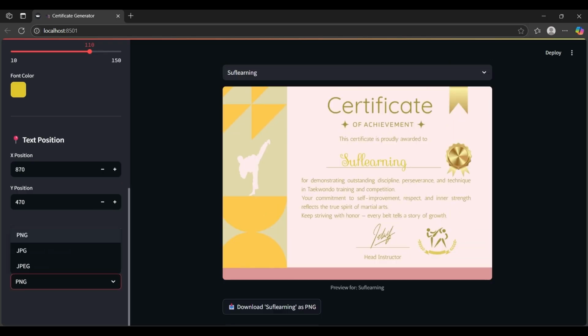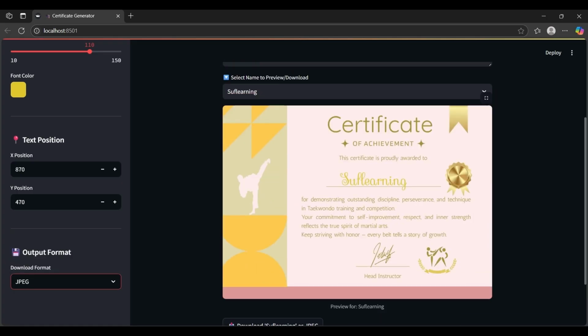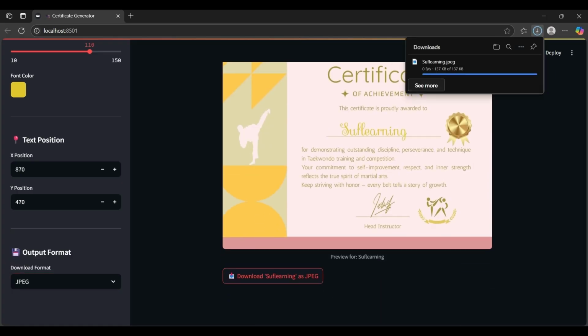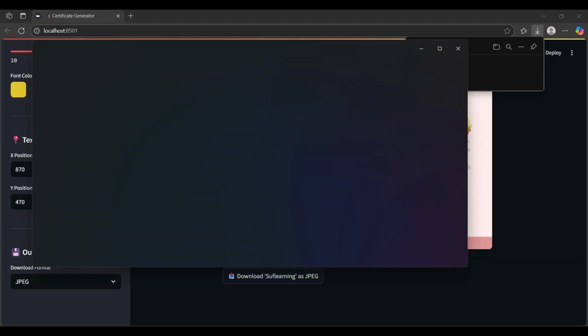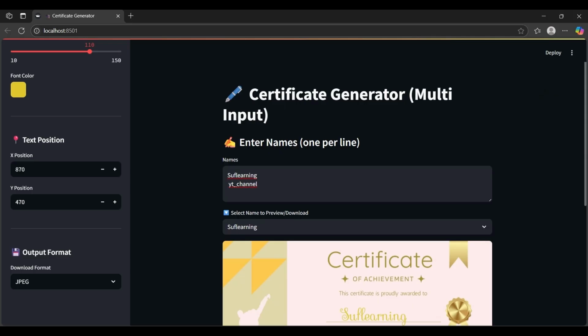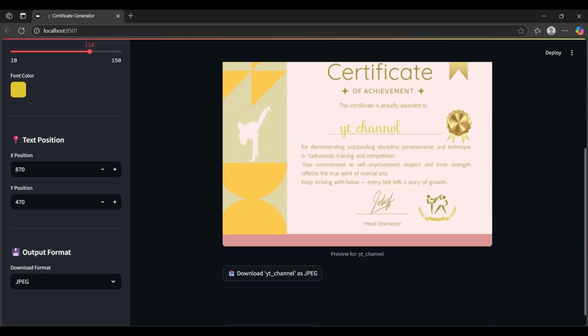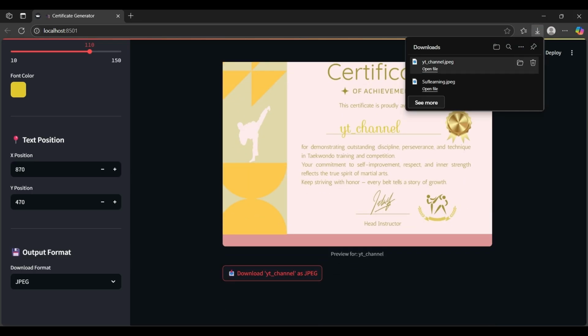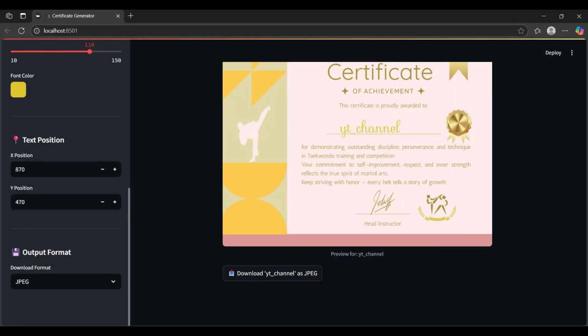Right below that, you can choose the output format, PNG, JPG, or JPEG. And finally, once you are happy with the preview, just scroll down and click download. Now, I will switch to YT Channel from the drop down and hit download again. That's it, your customized certificate is ready in seconds.